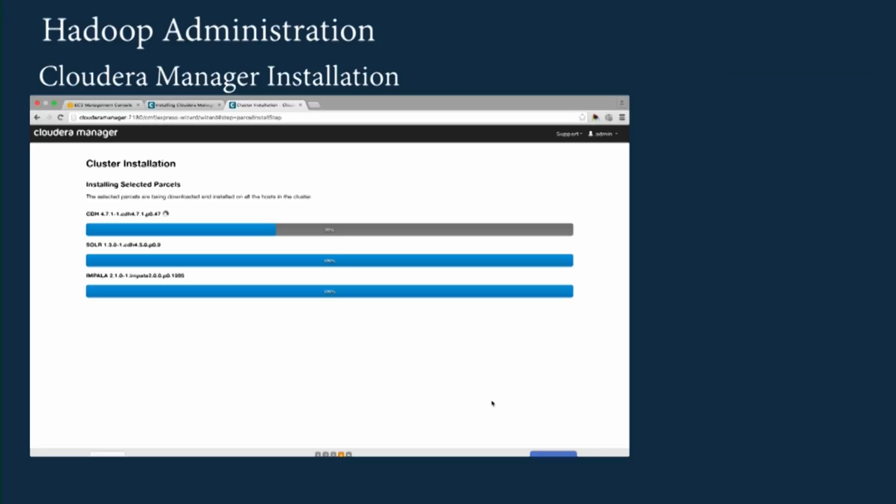The same process will remain for CDH5. The only difference is right now CDH5 Cloudera Manager is not that stable. So you may run into issues where you'll have to restart the installation process a couple of times. That's the idea. So for demo purposes, we are using CDH4. But that doesn't really matter, because at the end of the day, the only skill that you require is clicking the mouse button. So it's going to be the same.